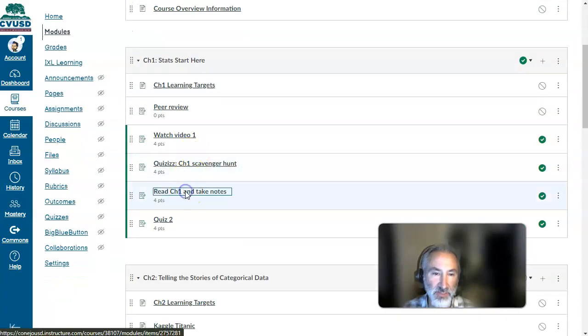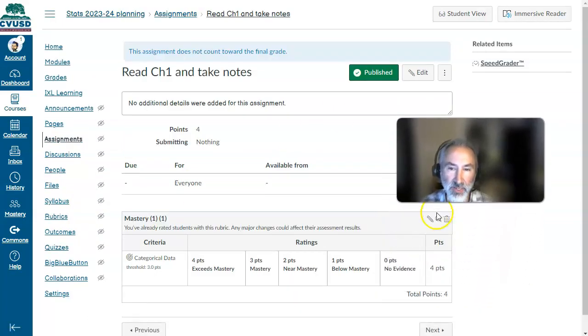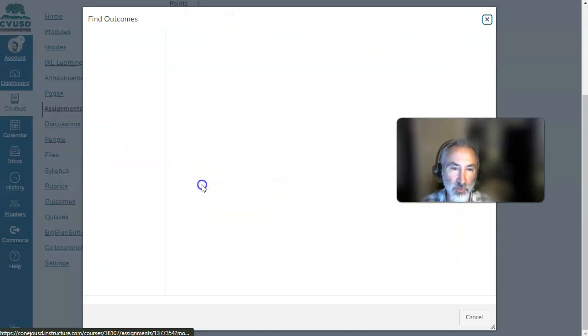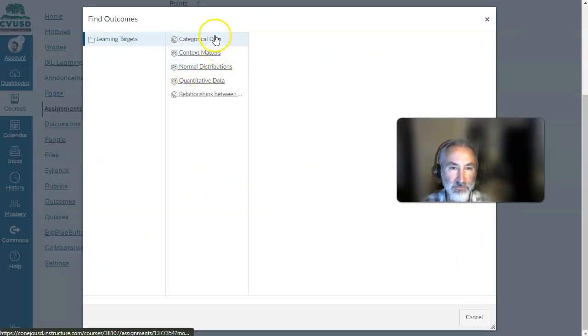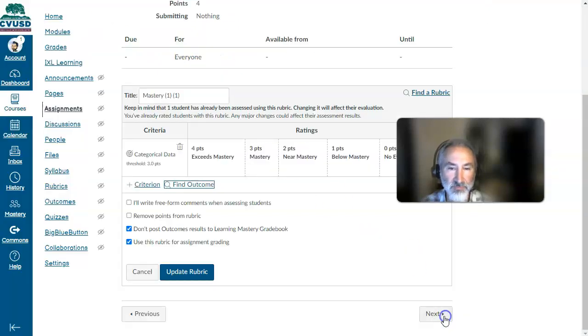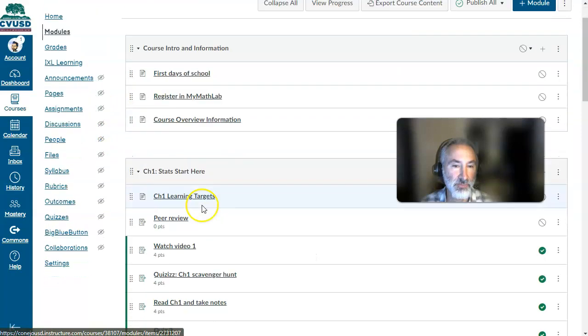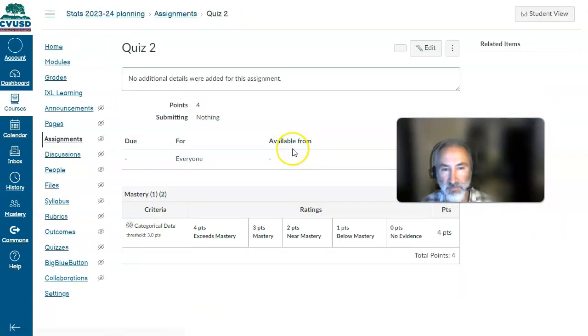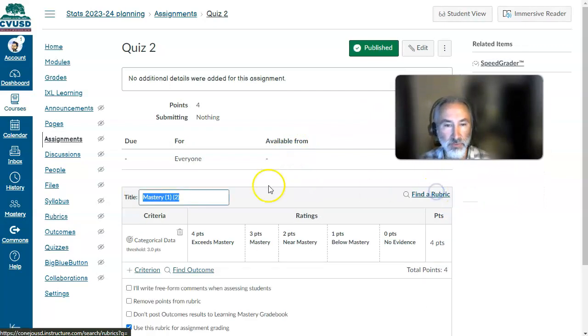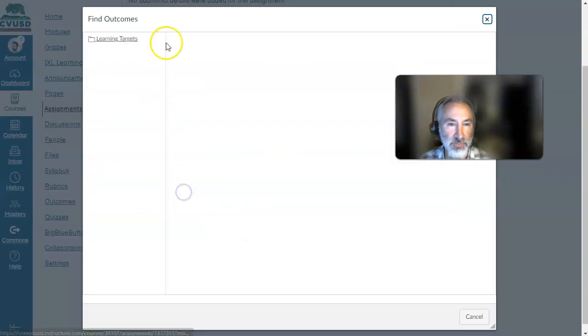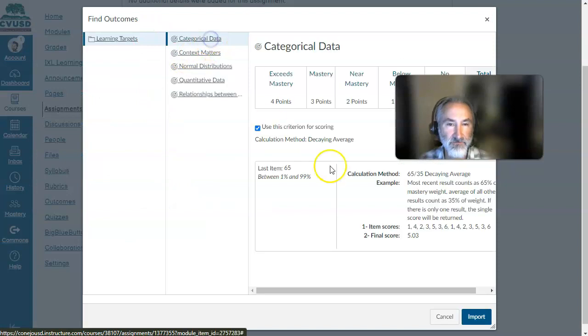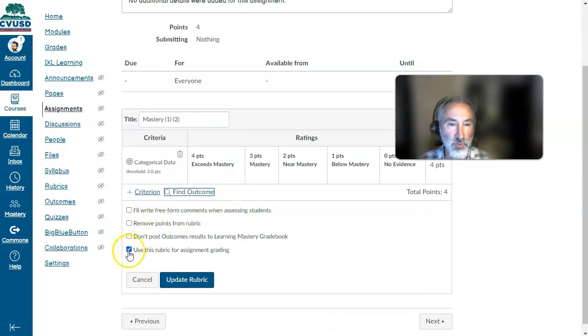And then once you've decided something's formative, you will go ahead and make a rubric, and you will import the appropriate outcome and import. And then after you do, you'll check these 2 boxes for formative assignments. And then if you're dealing with a summative or a mastery assignment, you will edit your rubric, you will import the particular outcome, import, and then you will only check this box, use this rubric for assignment grading. Do not check the one that says don't post outcomes.